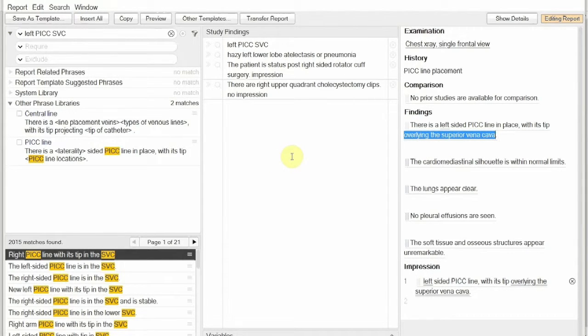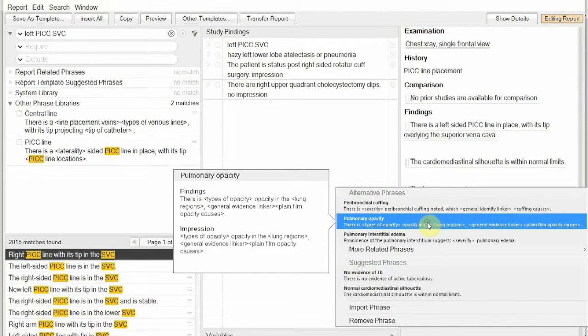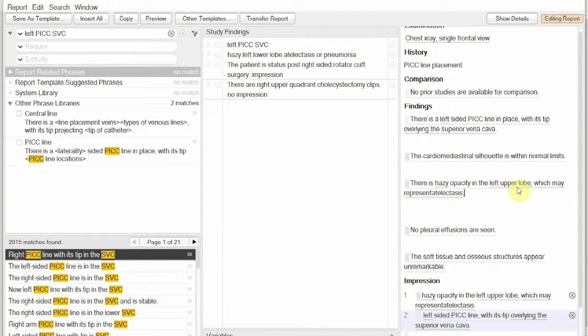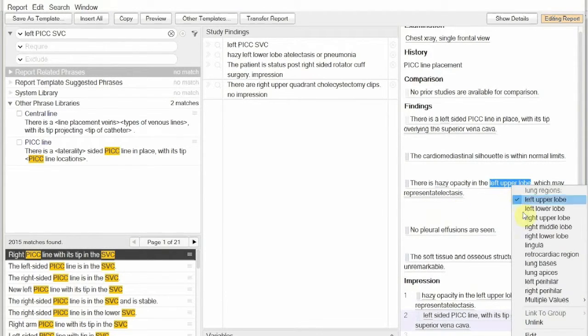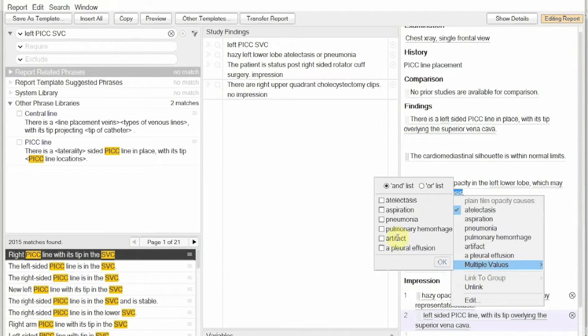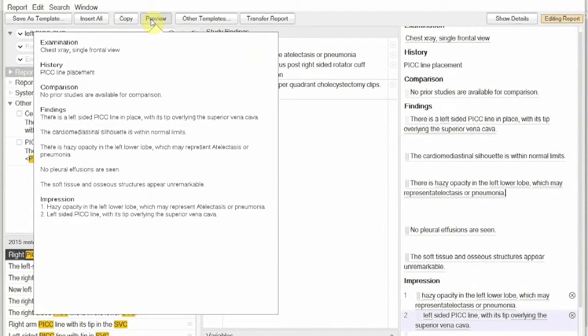Next, the radiologist wishes to describe hazy left lower lobe atelectasis or pneumonia. Again, interacting with predefined phrases, the radiologist simply changes the clear lungs phrase to a phrase regarding pulmonary opacity. The radiologist simply sets the characteristics of the opacity to match those which belong in this report. And the findings are inserted into both the findings and impression section.